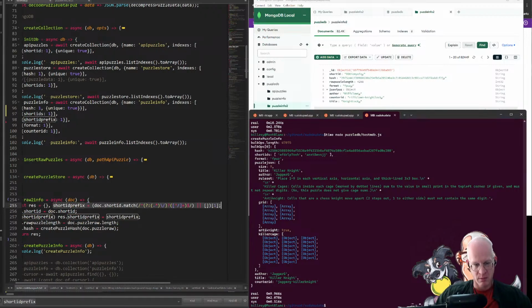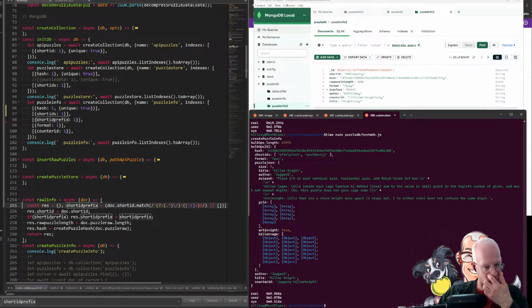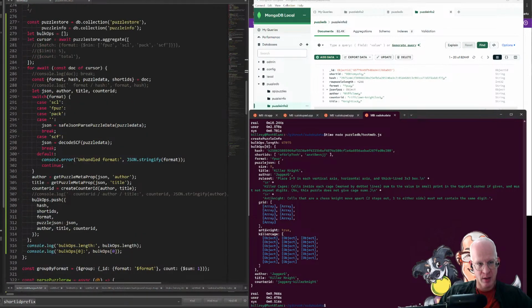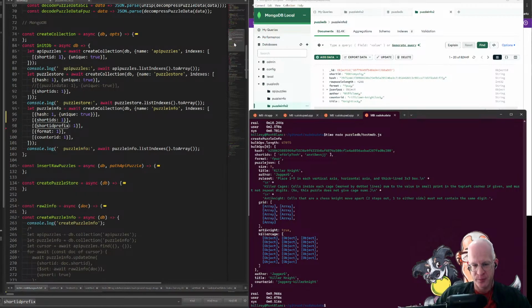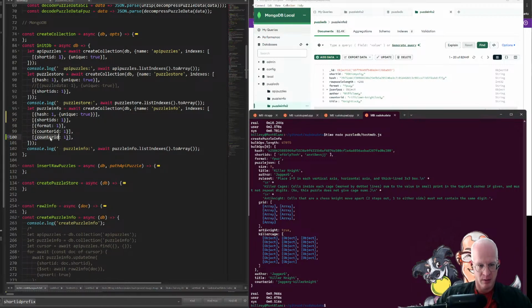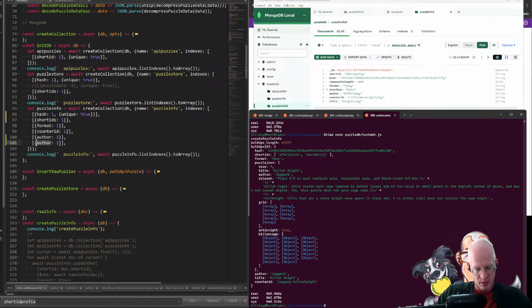Oh, this was the one that set it up initially. Okay. Yeah. We can do that. Since we have multiple short IDs, I have a feeling that short IDs should become their own database. So let's skip the short ID prefix for now. Format, counter ID, author, title.